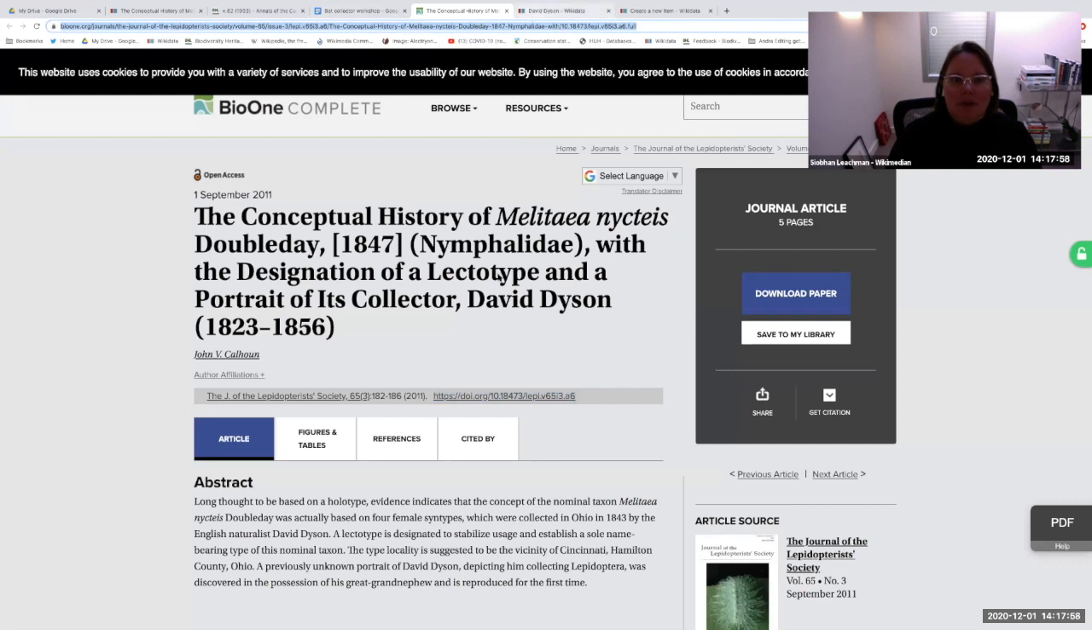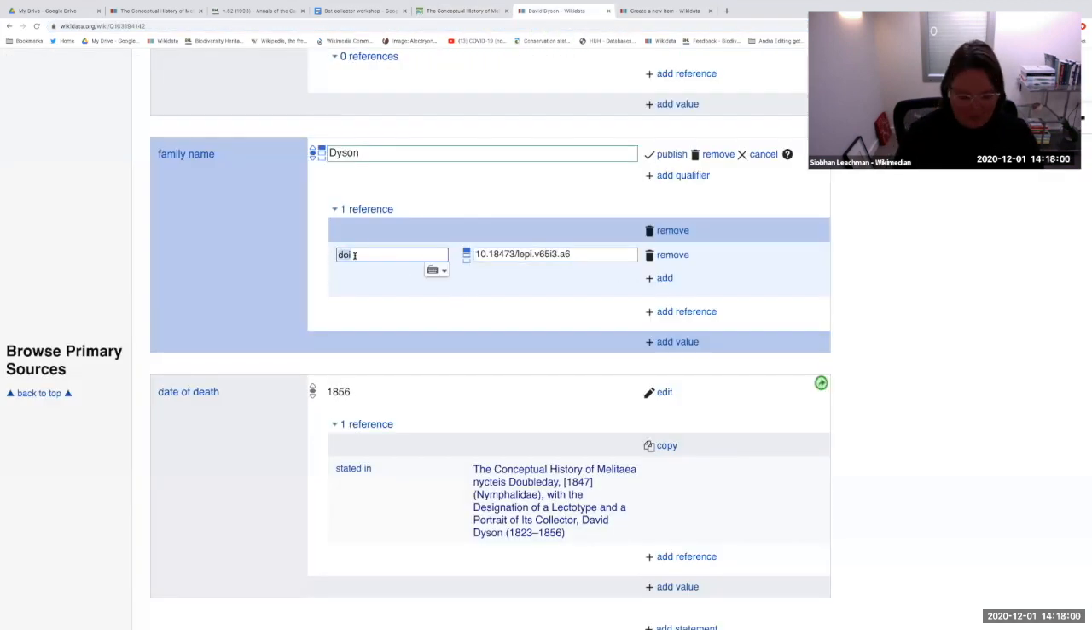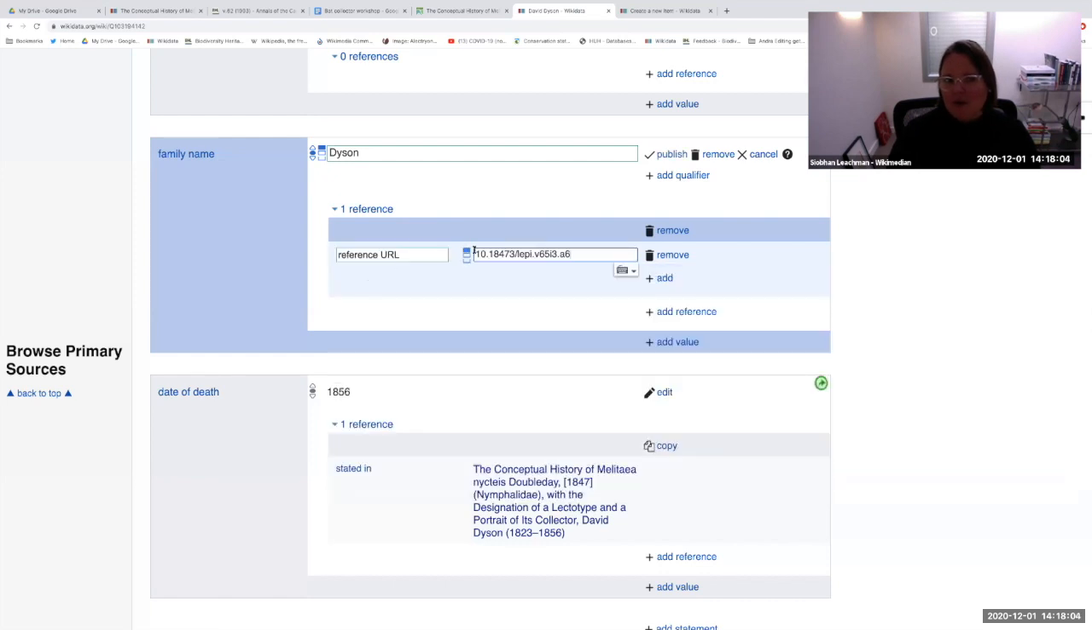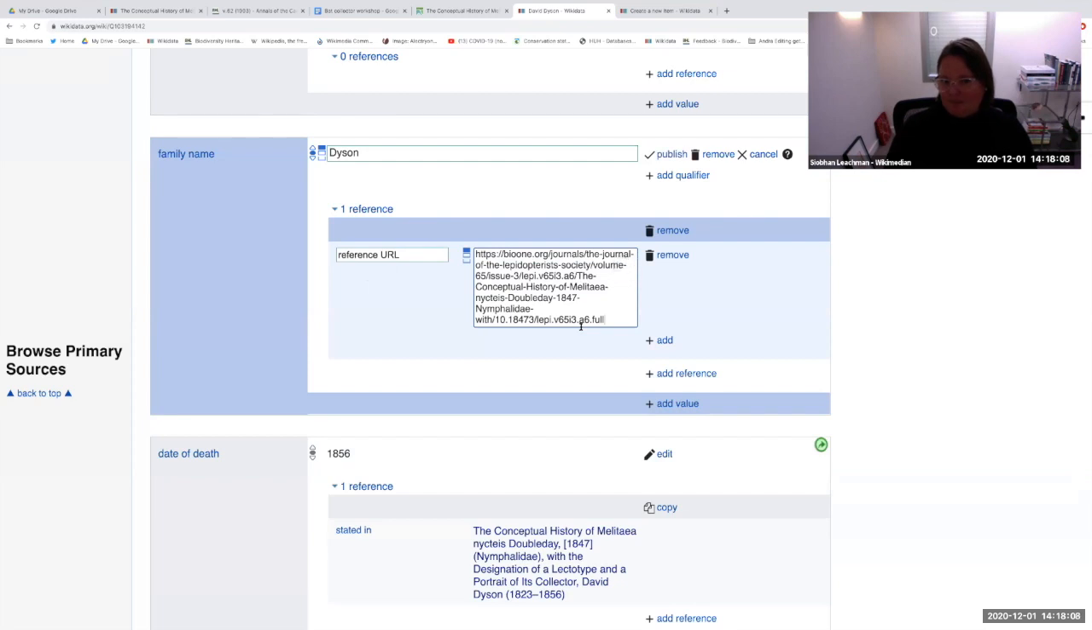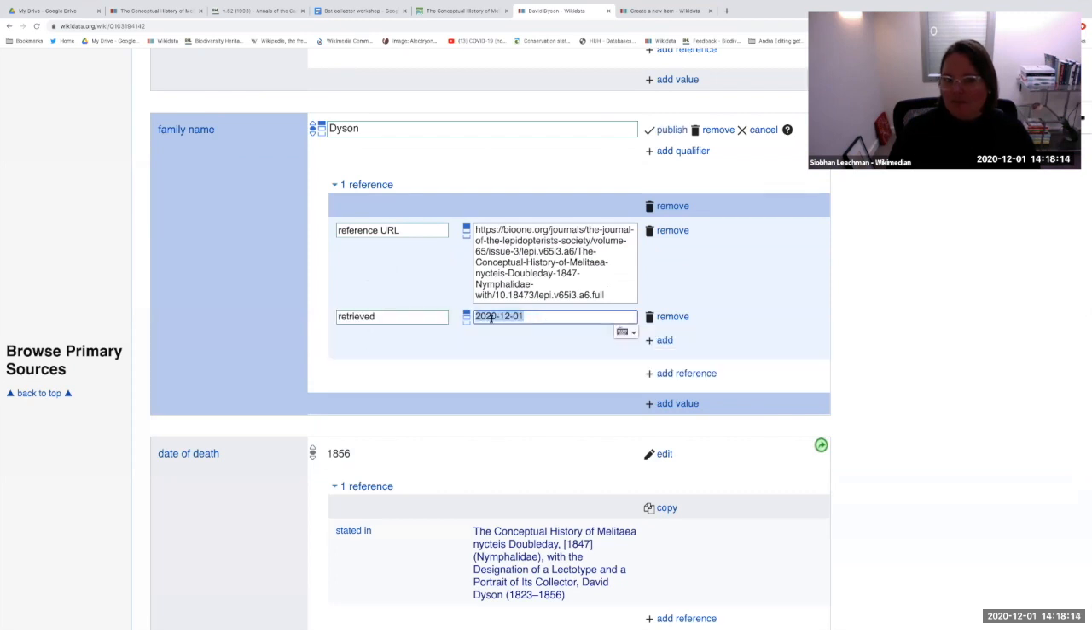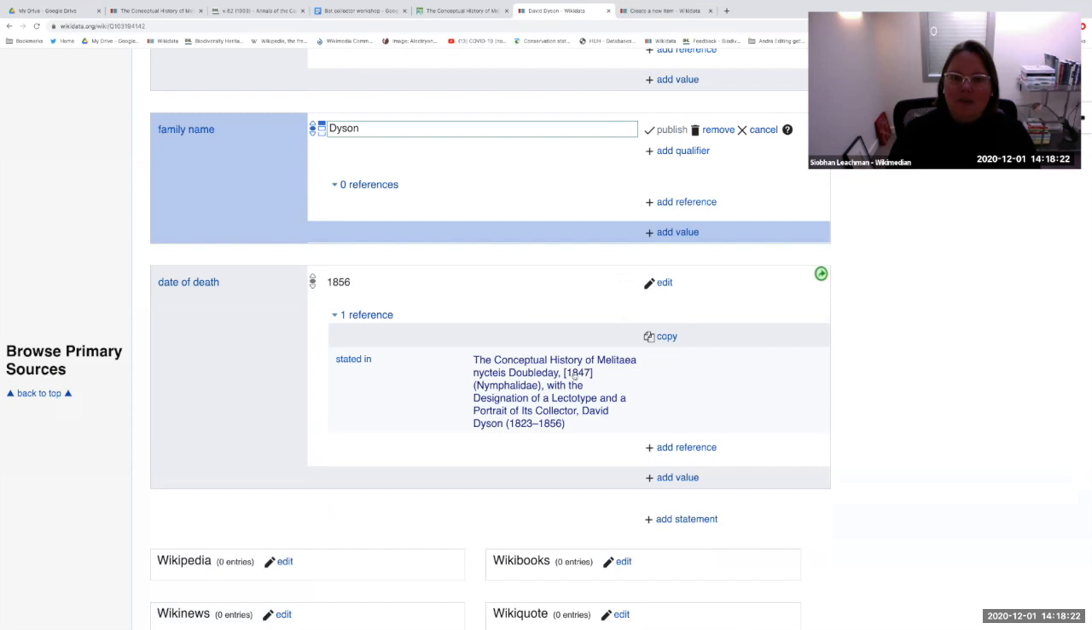So where are we? Go back in here, and instead I could go URL, and it's reference URL that you're looking for. And then instead of that, I would put that. But with reference URL, you do want to say retrieved. You should have a retrieved statement, and then put the date that you've actually retrieved the URL. But in this case, I'll just remove that.